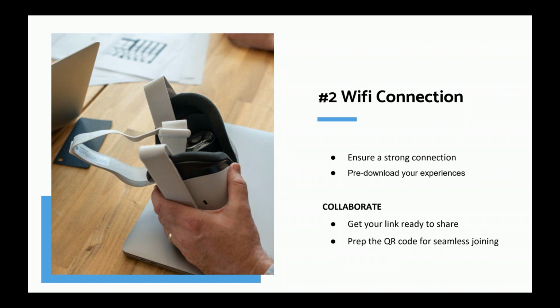When it comes to collaborate, especially Yulio's collaborate feature, remember to get your link ready to share with your clients for a seamless presentation. And also prepare a QR code if you want even quicker joining to your session.